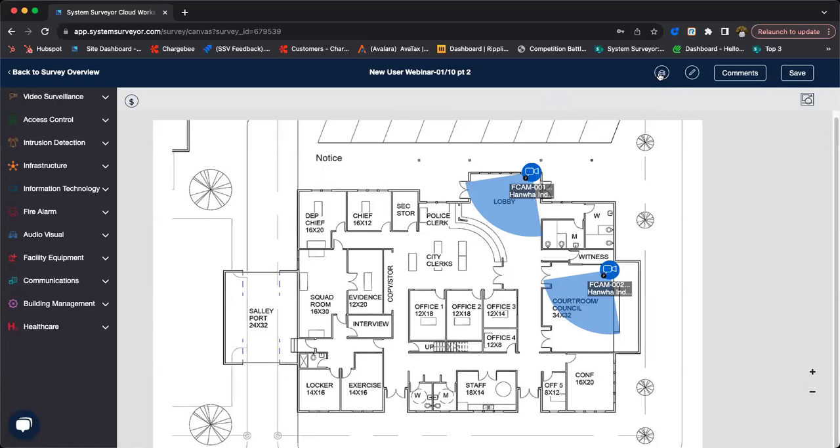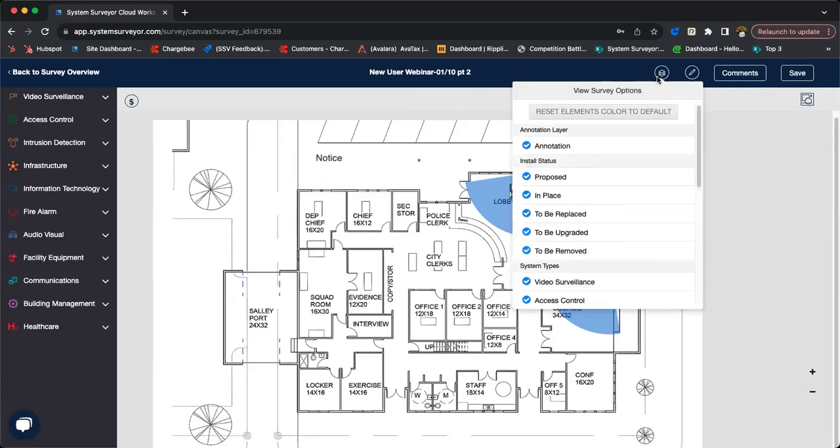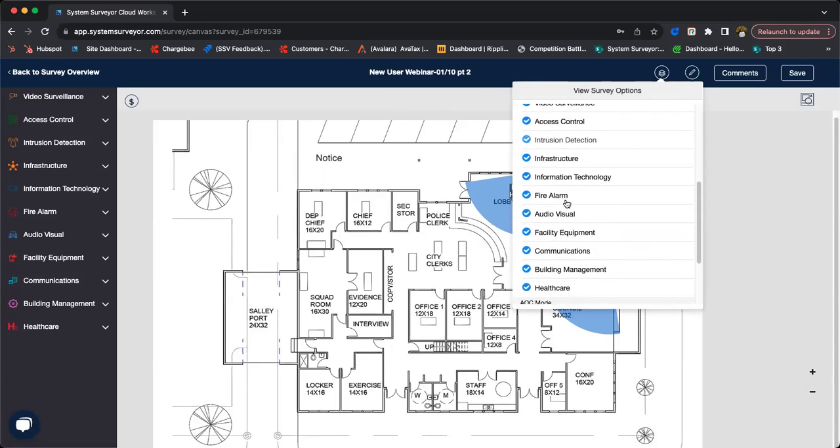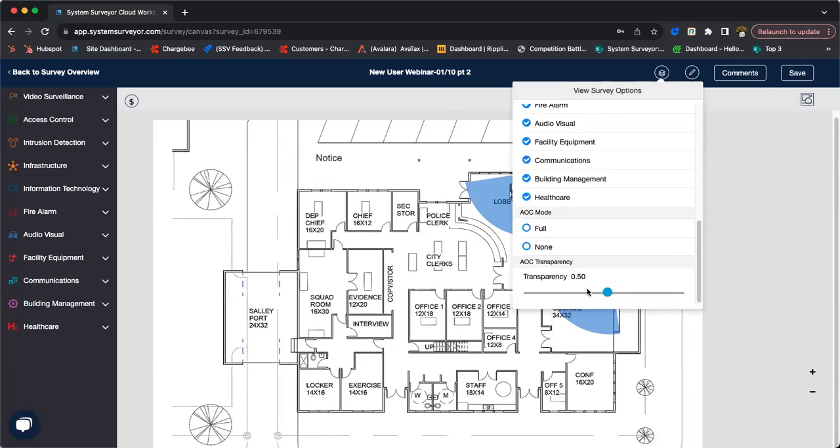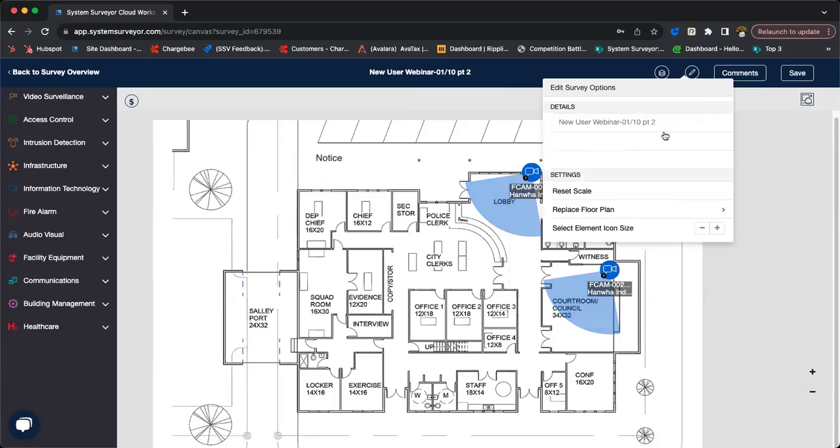And to get to those filters that we saw on the tablet app, you can just select this stack of squares here, and that's going to bring up your filter. So I can remove that annotation layer, bring those right back. This is also where you'll have your global transparency. So if you want to change the transparency for multiple elements at a time, this is how you do that. And then in this pencil is where you'll have the edit survey option. So you'll have the ability to reset your scale, replace your floor plan, and change your element icon size.